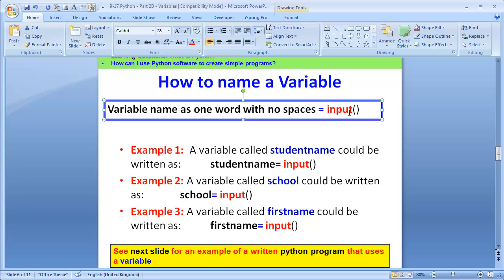I've got an example one here. A variable called student name could be written as: you write the word student name, that's the name of the variable.